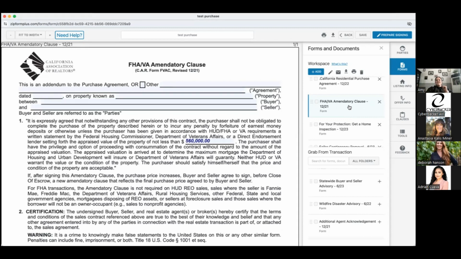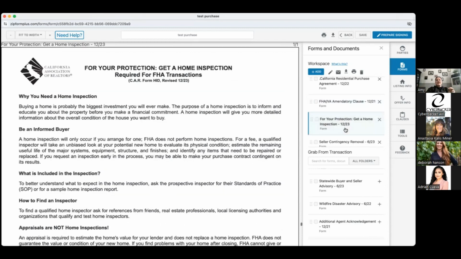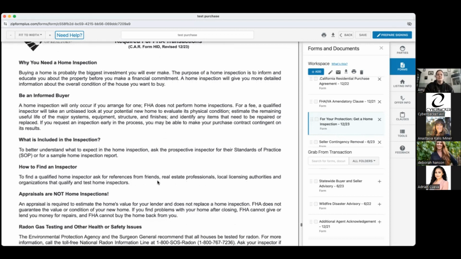All right, moving right along, the other form that is referenced in that grid about the FHA buyers, it talks about the FHA form or the HID form, which is for your protection, get a home inspection. This form is required for all FHA transactions. I would probably recommend that you include this for all of your buyers, in addition to the buyer's inspection waiver form, because it outlines the importance of a home inspection, which we should be encouraging all of our buyers to get.